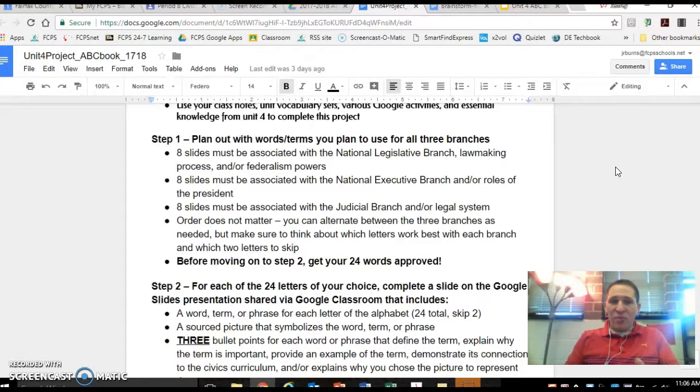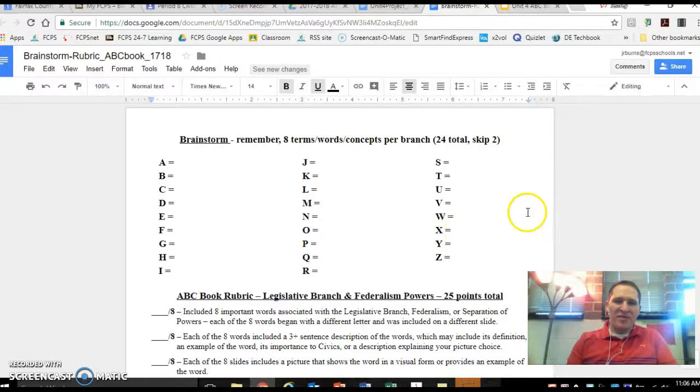Before moving on to step 2, you would need to get your brainstorming list approved by me. So your 24 words need to get approved. I might make some comments and say, that one is not really from our essential knowledge, we didn't learn about that. Maybe you did a little research to find the word, but that doesn't make sense. Or you could think of something better for this one, or something a little more specific. This is what the brainstorming is going to look like. It's on the back of your project sheet.